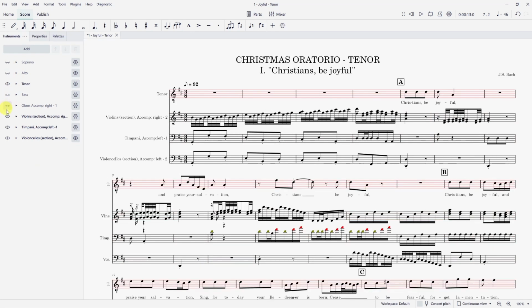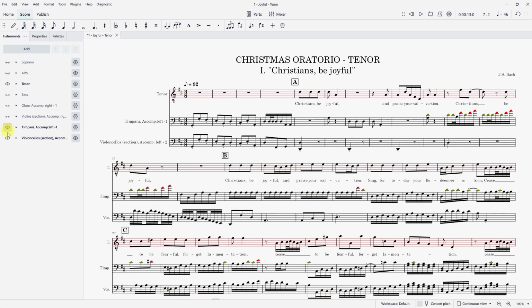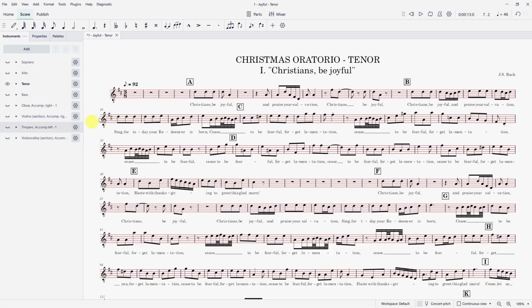And I'm also going to close the eye for all the accompaniment parts as well. And as you can see, what's left is just the tenor part. So that brings it down to just your part.